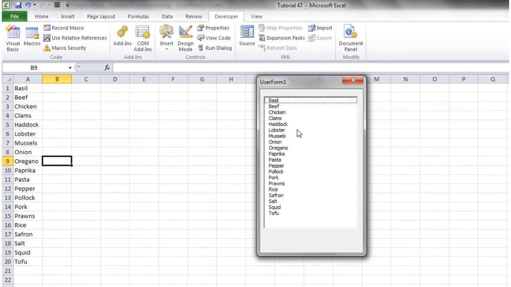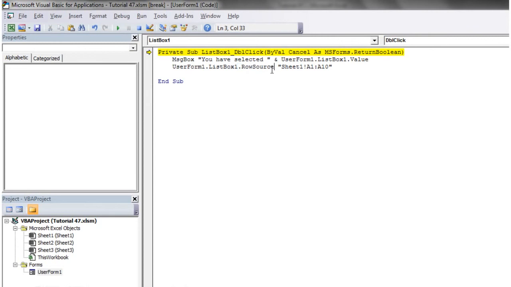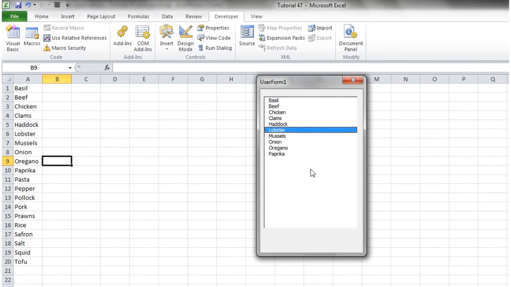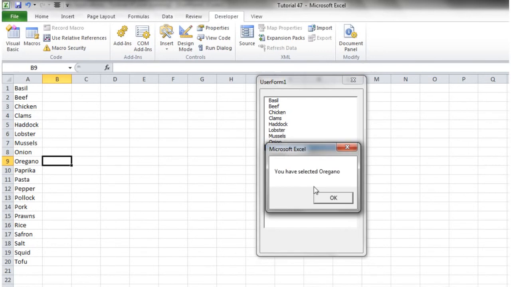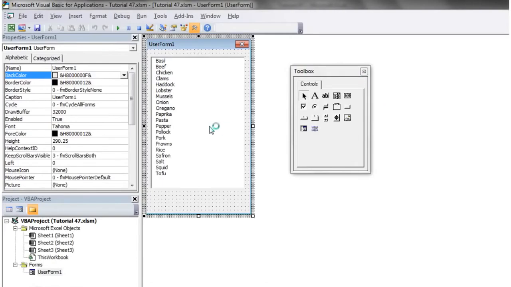To start off with, it's going to have all of them, and then when we double click on one, there we go, and it's going to cut off all the others. It may not be very useful in that instance, but in the next tutorial I'm going to give you a better example of how you're going to use that row source, and how you can use list boxes.